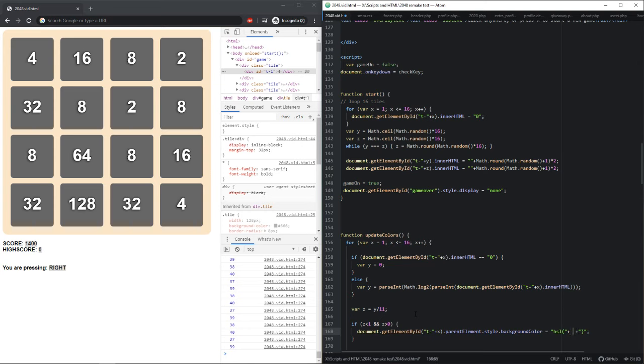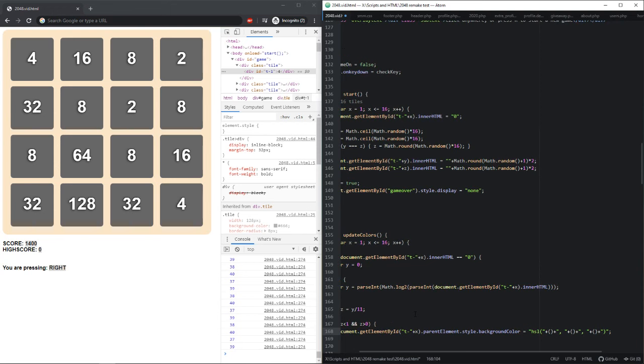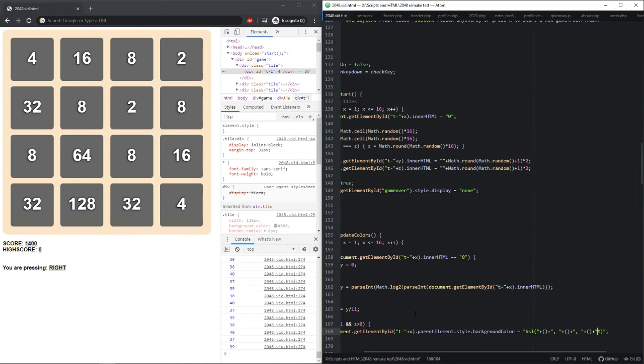Okay, so hue, saturation, lightness. Hold on a sec, I just need to do this. There we go, 3 values. Color is in percentage, I believe, except for the hue. The hue's in degrees, 360 degrees of hue.